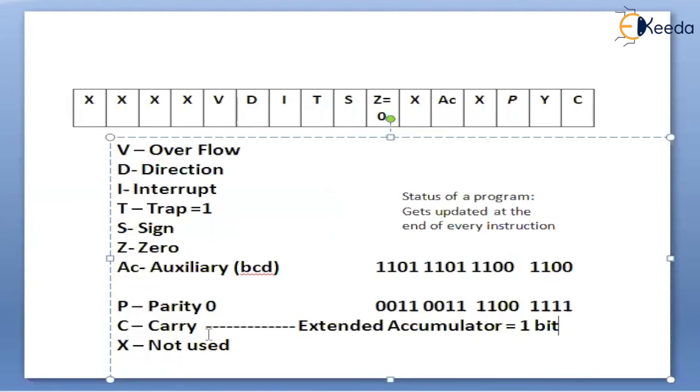When there is an end carry, when two 16 digit numbers are added and the resultant is a 17 digit number, then the carry flag will be set to 1. So in order to accommodate this carry, we use an extended accumulator, that is 1 digit, because try to understand, the output will eventually get transferred to the accumulator only, right? The output will eventually get transferred to the accumulator only.